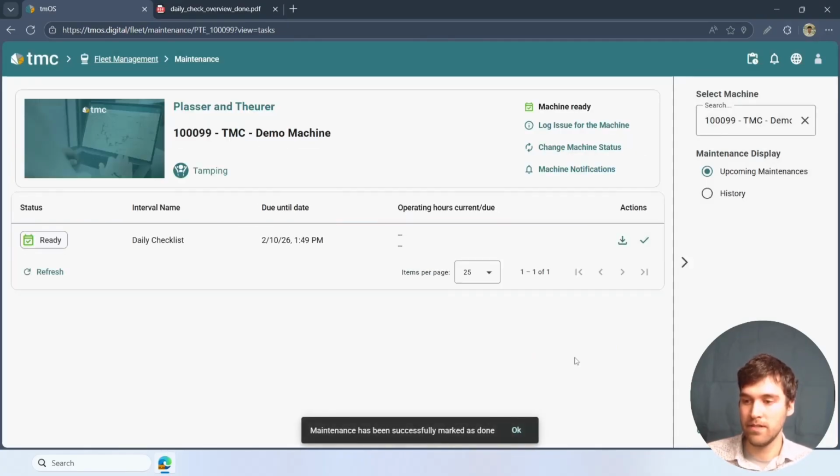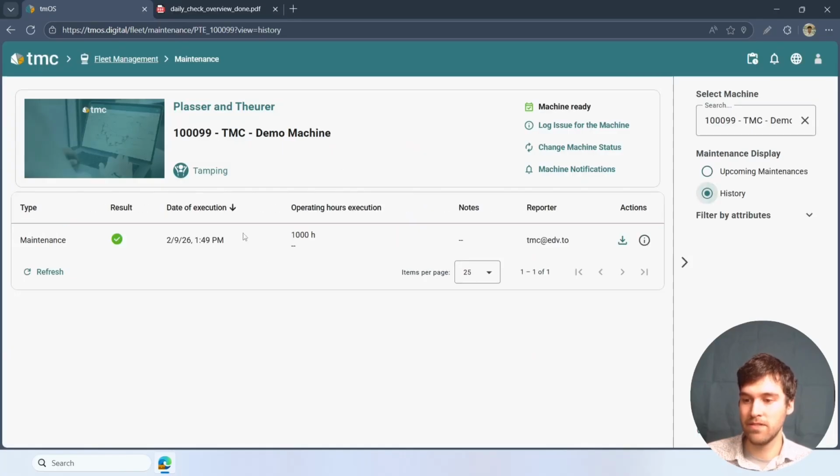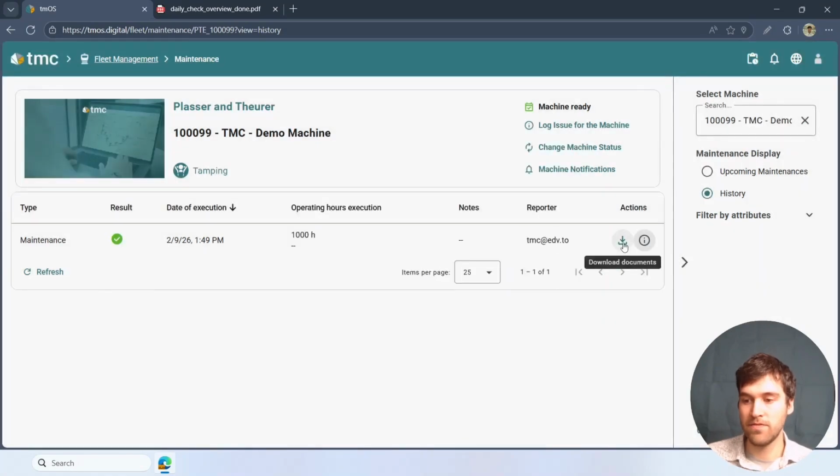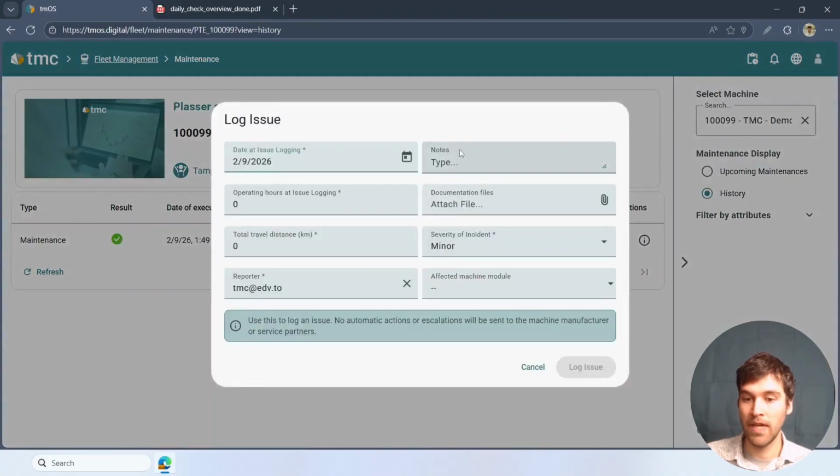And then I get this into the history. So I get a logbook of my maintenances. Good. And have detailed information. I can download the documents again. And some other functionality is, for example, a log issue. So out of the usual maintenance cycle, I can also say, okay, some engine is, for example, defect in the worst case. And then I can log this as issue.